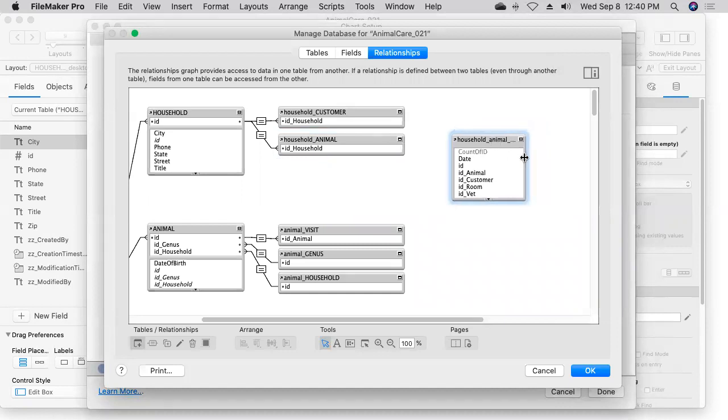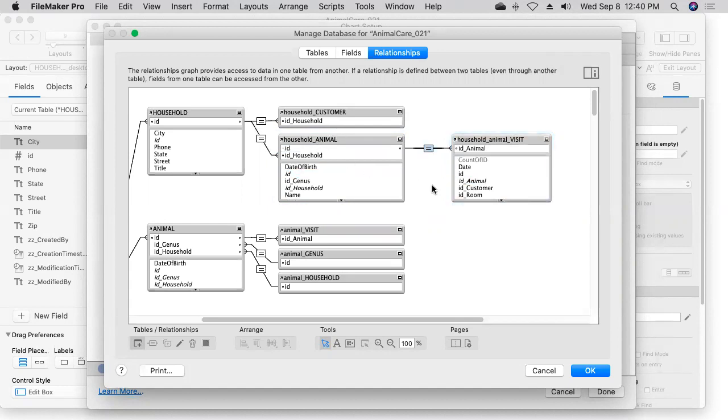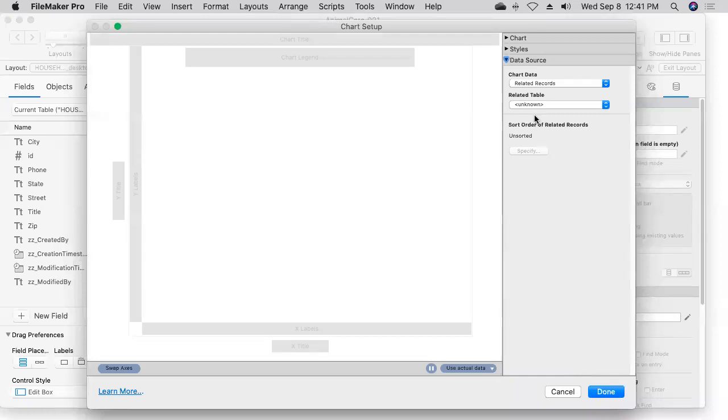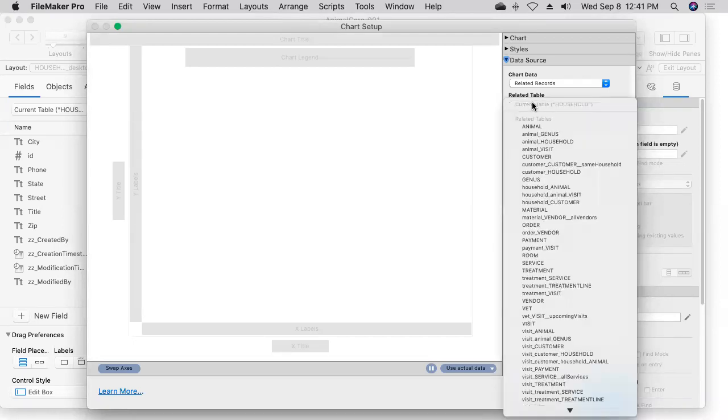Move that over here, widen it out so we can see the whole title, and then create the relationship where the ID animal foreign key field needs to match up with the ID primary key field of animal. So ID animal to ID in animal. There we go. We'll say OK there. And now we can go back to the related table menu and find that relationship that we were looking for earlier. Here it is, all the visits for all the animals that belong to the current household.